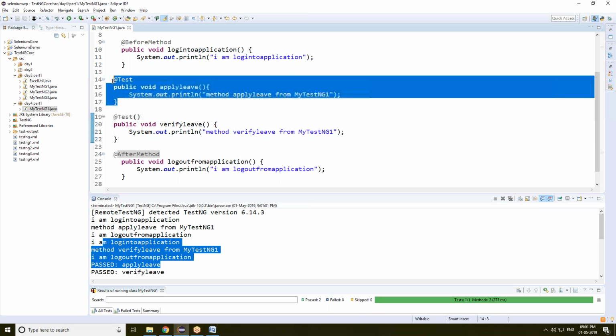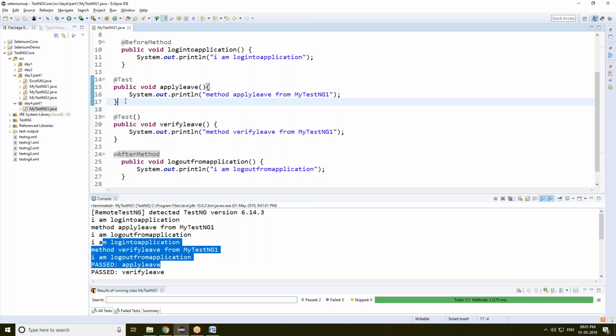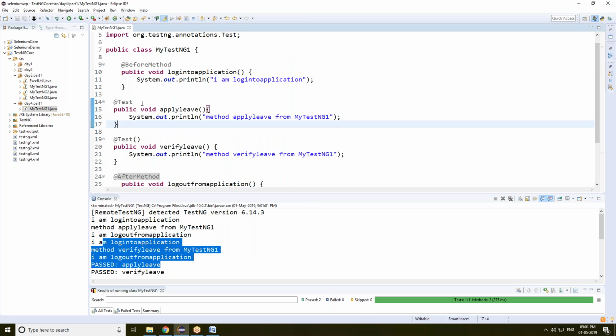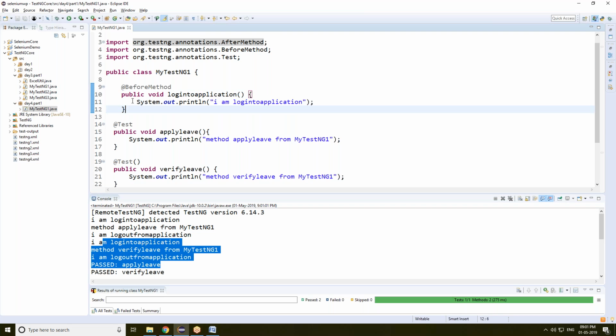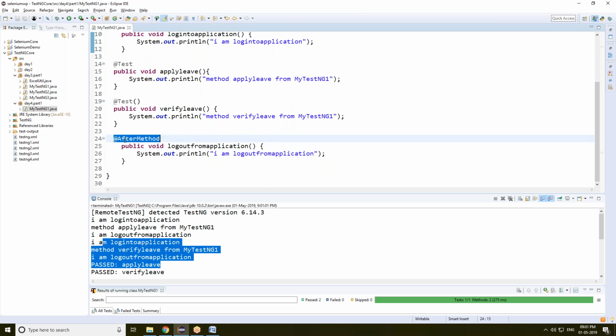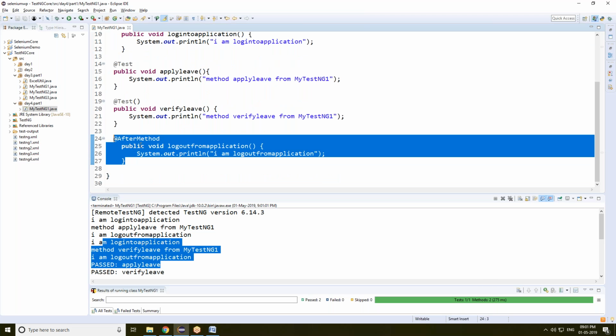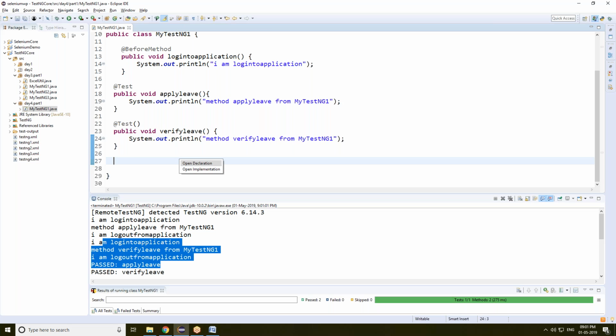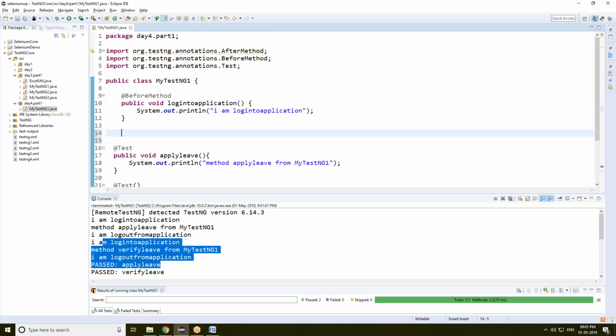Before executing any test case, definitely we need some prerequisites to be executed. In that case, this before method is going to be very helpful for us. Okay, so this is how the before method and after method will work. Writing it at the end of the test is not important. You can place it here also, so the order is not going to be considered.